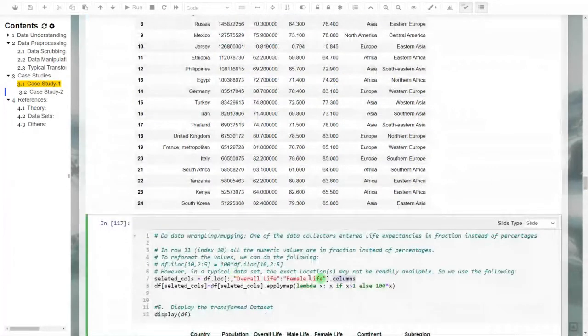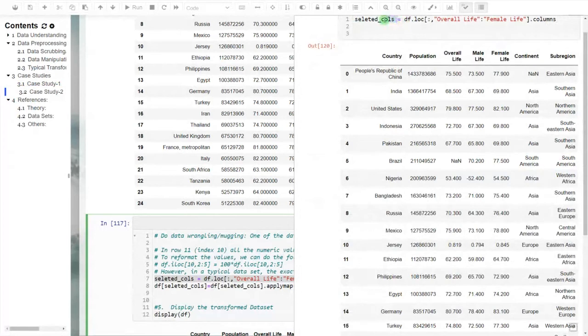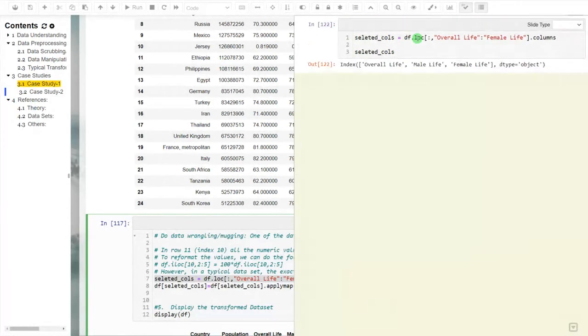So by using this, again, this is not the best way. You could have done it in one single shot, but this is a systematic way that we have been following. This selected columns will show only the columns that have that inconsistency. And then if you want to get the data frame with the selected columns, we do it like this.